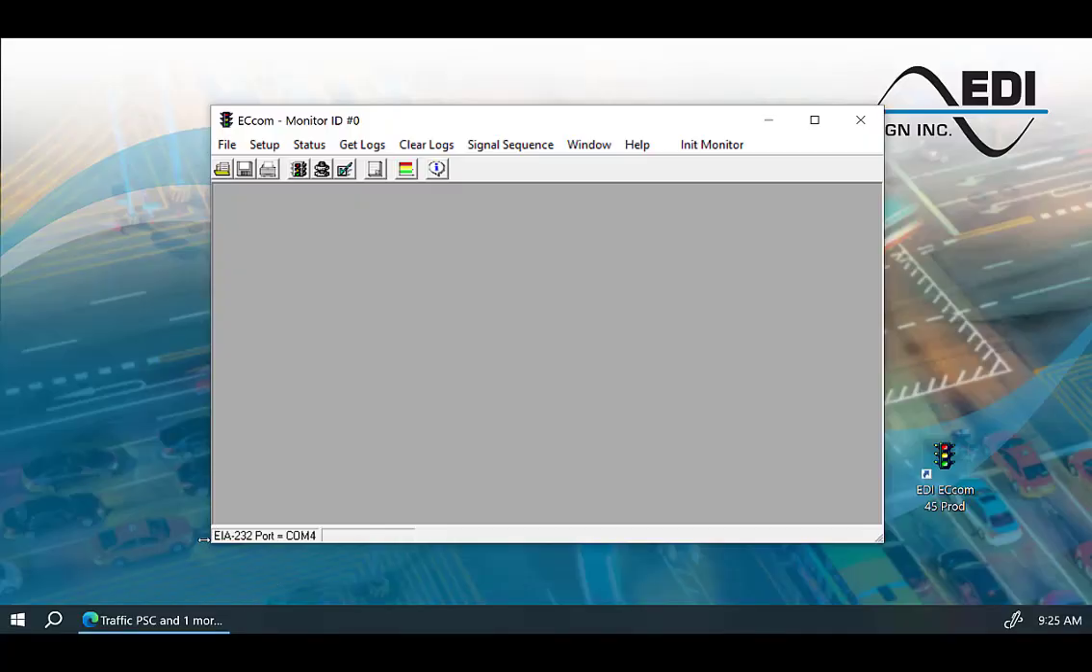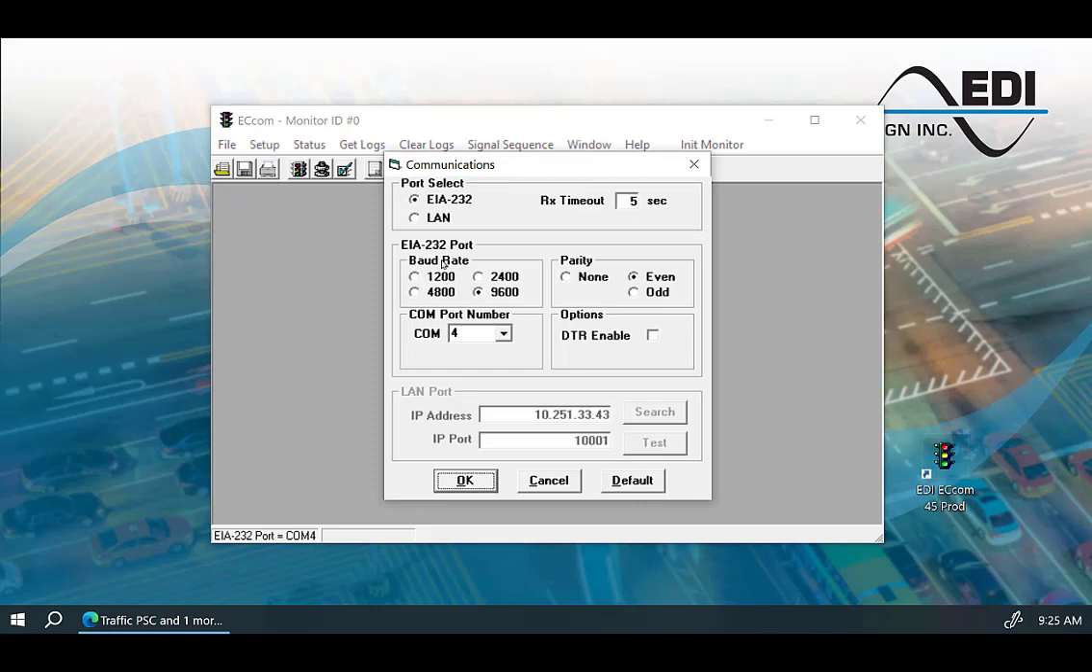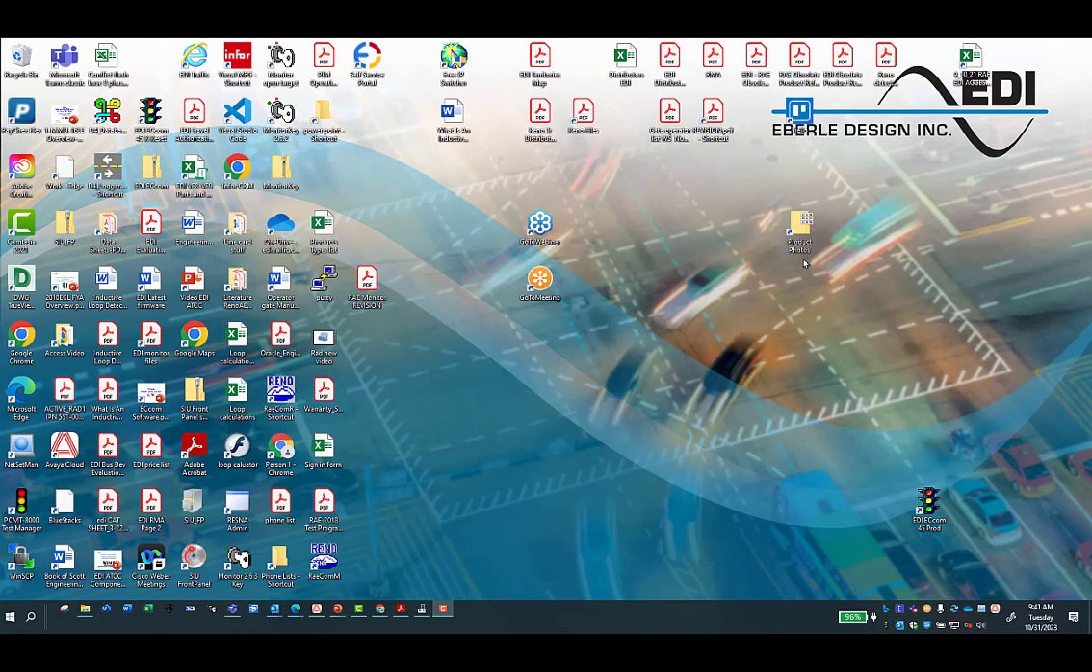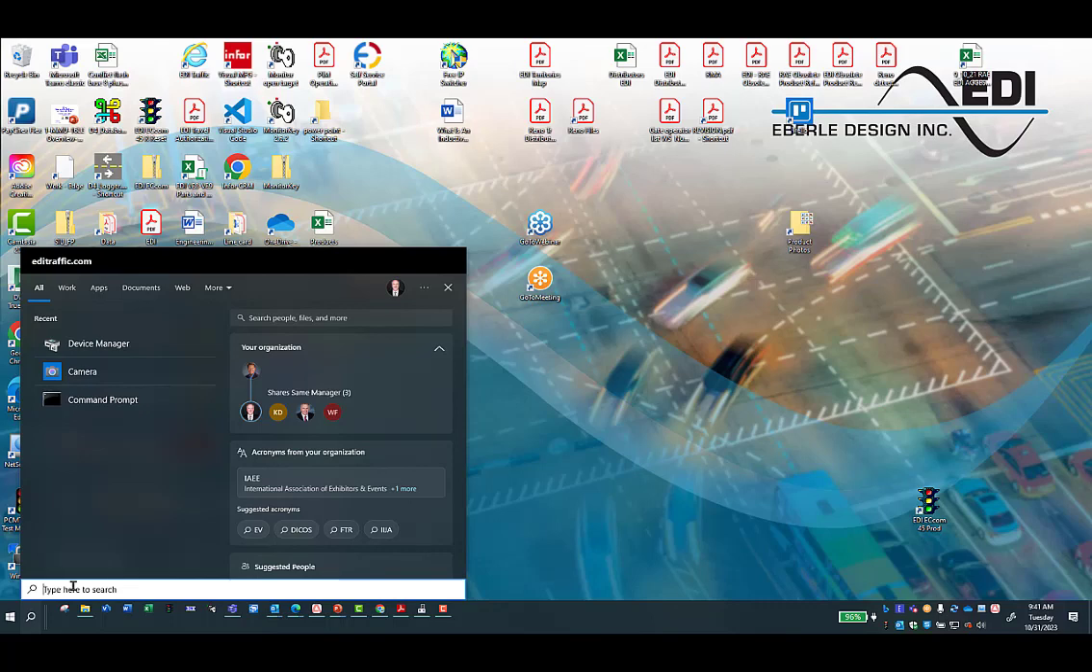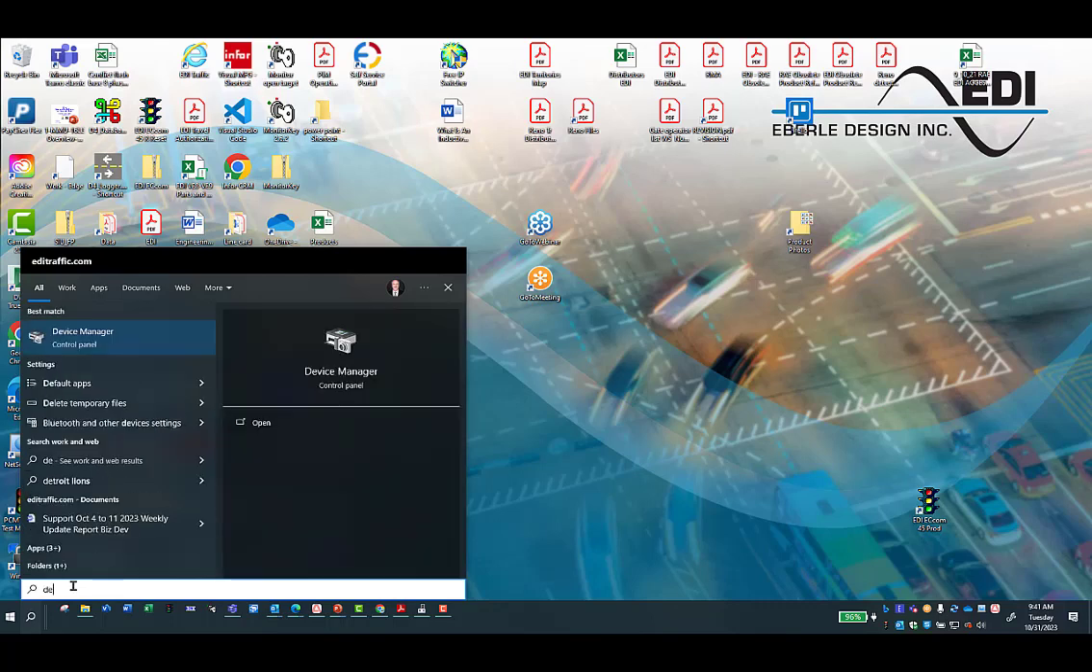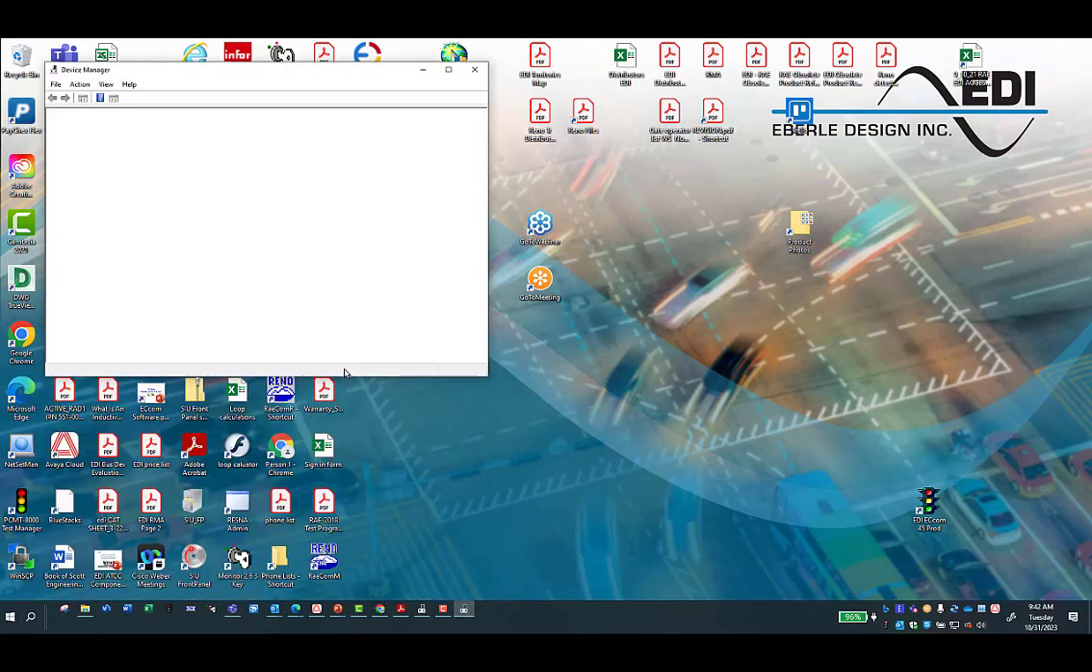In this case, the last time this was connected was with the EIA232 port 4. You would come in here and you want to go 9600 baud. You want to make sure this is on and you want to click OK. If you don't know what your COM port is, we don't know where our COM port is, so what we're going to go ahead and do is go into Windows and type in device. Once you start typing in device, you'll see Device Manager. You want to go ahead and click on that.